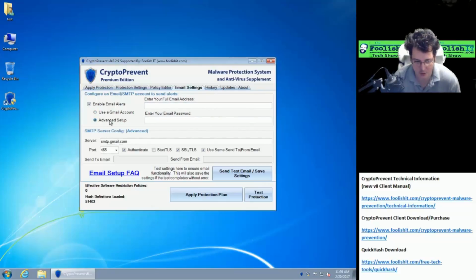Alternatively, you can use the advanced setup if you have any other account other than Gmail, and customize your SMTP server port authentication, and even customize if you want to have the same send to and send from email addresses.